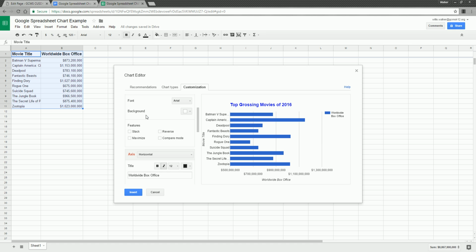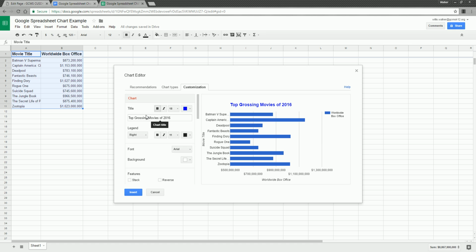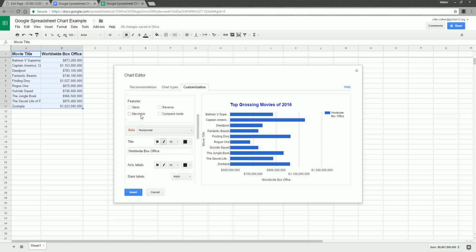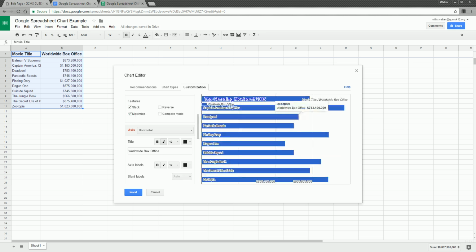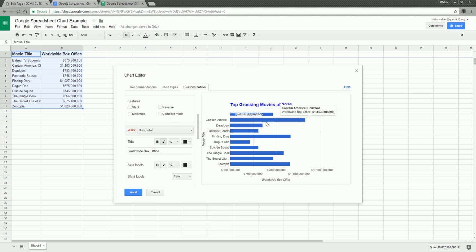I'm going to keep going down here. So some other things here are like the features. The stack and maximize and stuff has to do with just how you're combining everything in there. Maximize means make it as big as we possibly can in there. I'm going to undo both of those because I like leaving a little bit of extra space so that we can see the differences more.